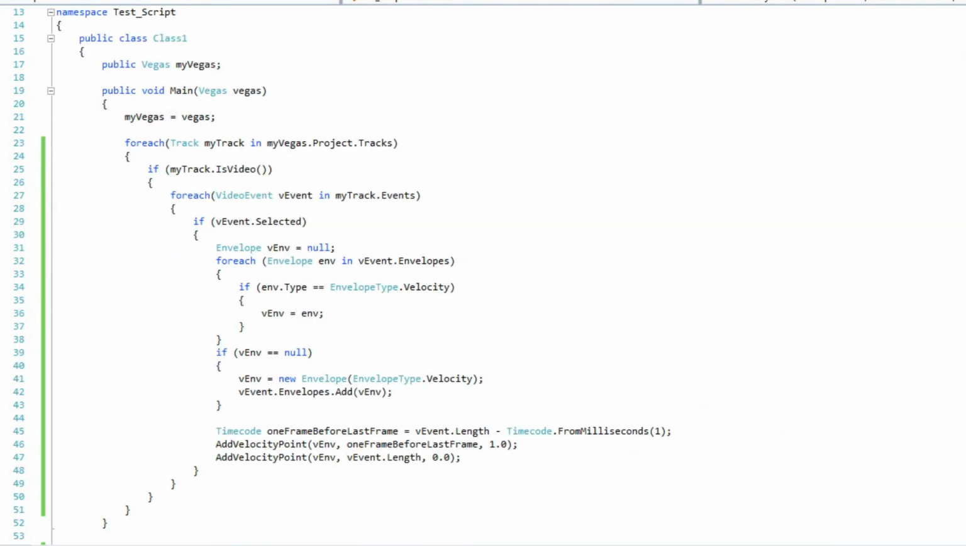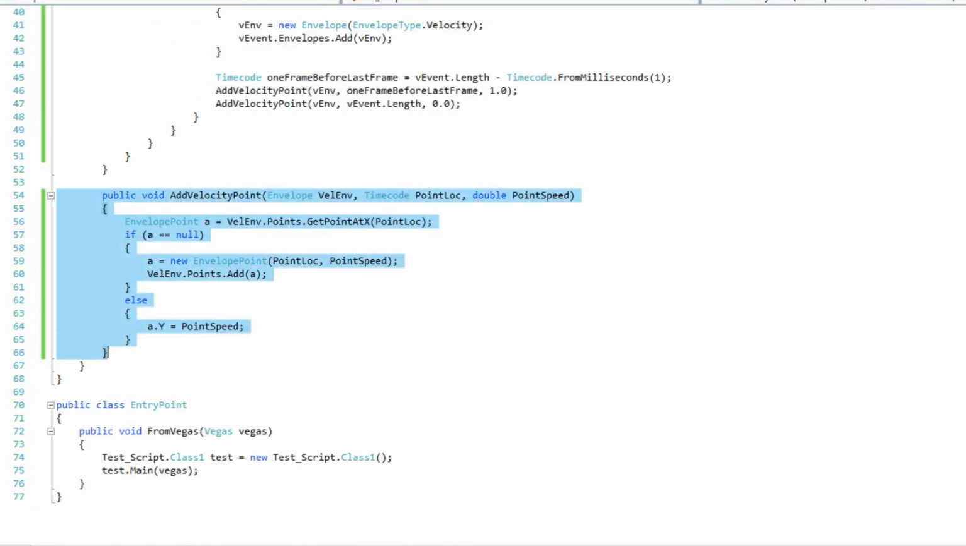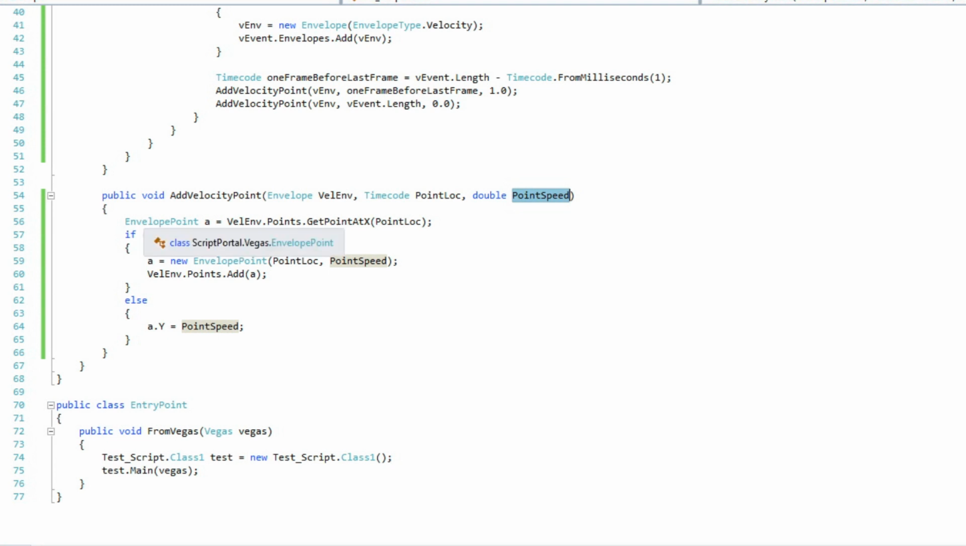Here's the script that we're actually going to use, but first let's come down here and look at this subroutine. It's called add velocity point, and we pass it the velocity envelope, the location of the point as a timecode, and then the speed that we want it to be. And we've used this routine before, so I just wanted to point out again how this works.